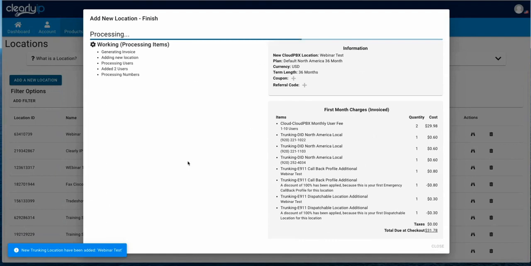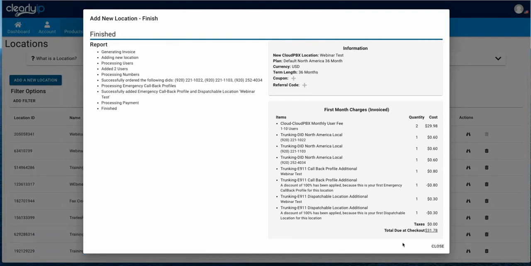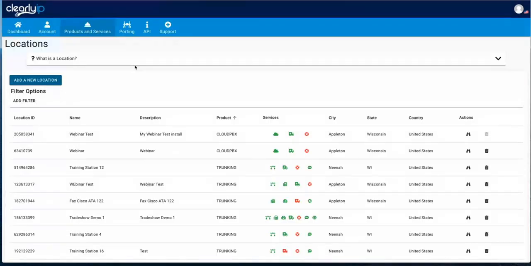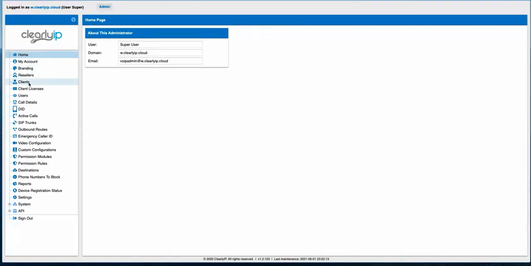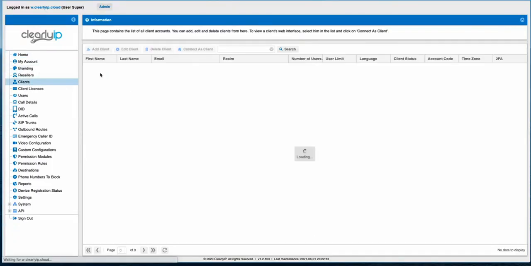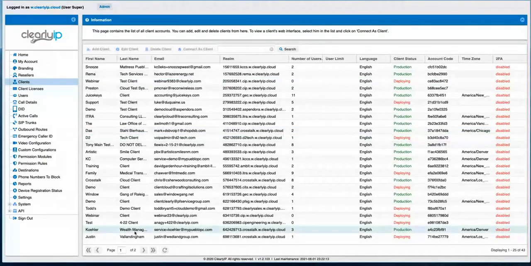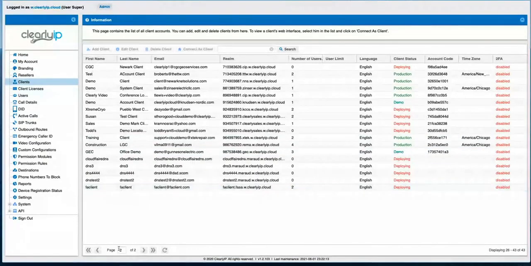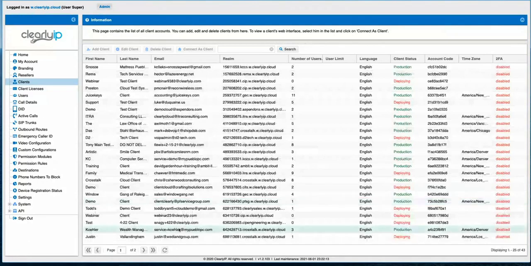It's got to bring everything up, process credit card payments and invoices, bring up the PBX, buy the phone numbers and set up all the 911. So it's almost done here. So at this point, we are done. And if we took that email we would have gotten and we go into our Clearly Cloud system, I'm going to drill in to a client. We'll actually see that we're already all set up. So at this point, I'm going to drill into a client I already have set up.